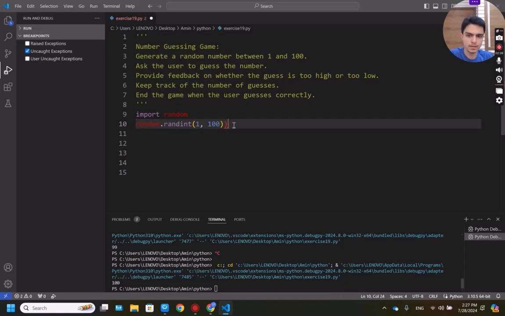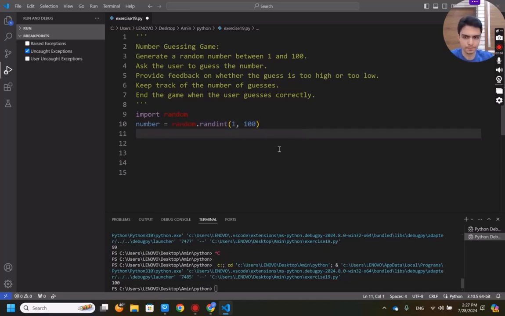So let's continue. I'm gonna define this as number. For making sure it's an integer, no, never mind, it doesn't need that, because random will actually make an integer. So let's continue.